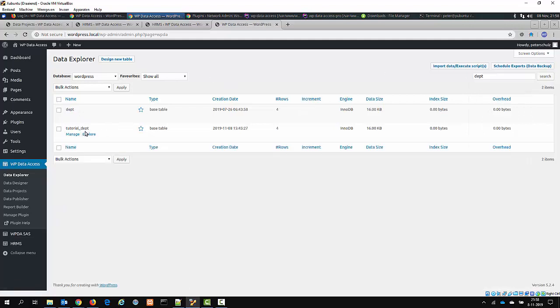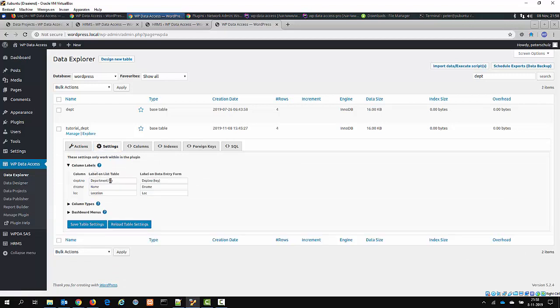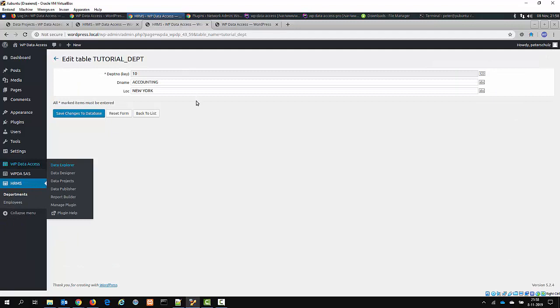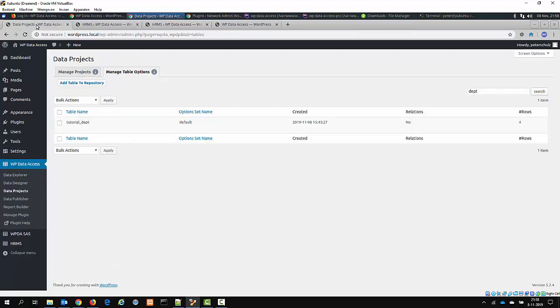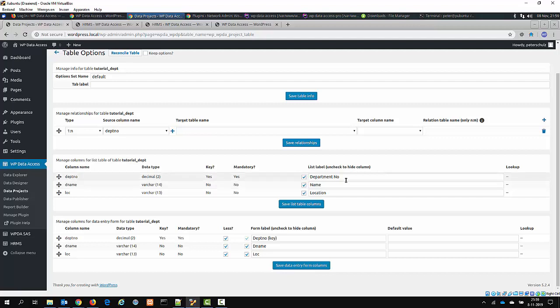and that is what I already did before I started with this video tutorial. I changed only the list table columns, and these changes are reflected in this page. They are even used as default values within the manage table options. So if I click on the tutorial dept table and edit it, then you'll see that the list table already uses these labels as default values.